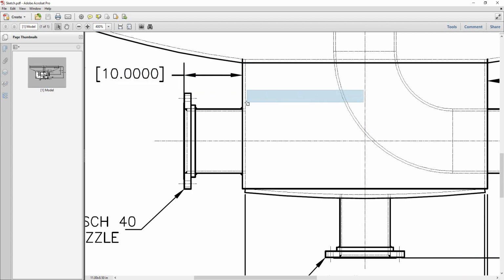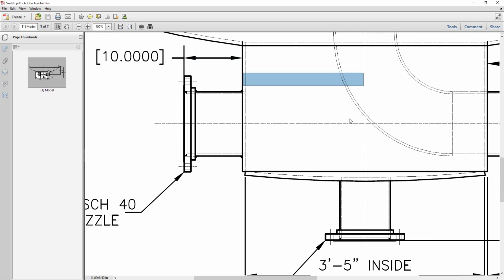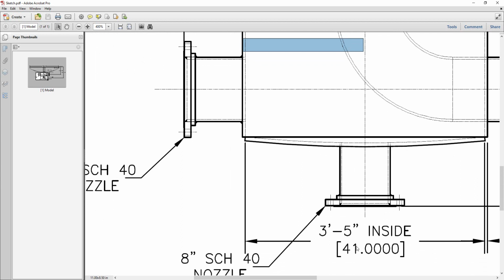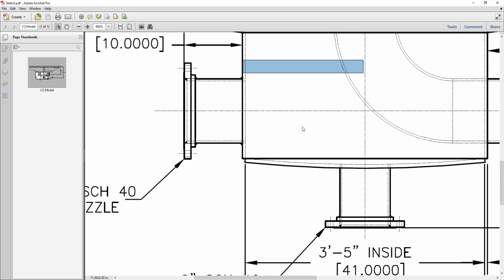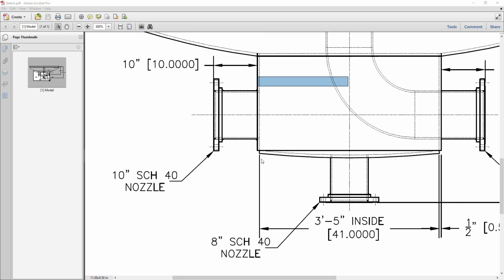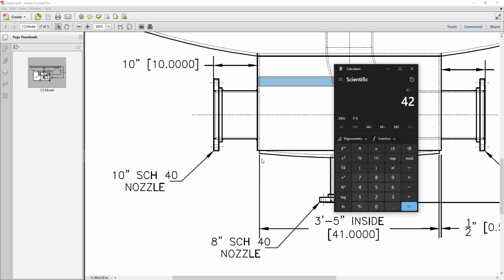So from here to there, from here to the outside, it's 42 divided by 2, which is 21, or 41 divided by 2 plus half an inch, which is the thickness. So it will give us 21. So we will add 10 inches, which is that value. So the projection from the vessel center line to the facing of the flange is 31.